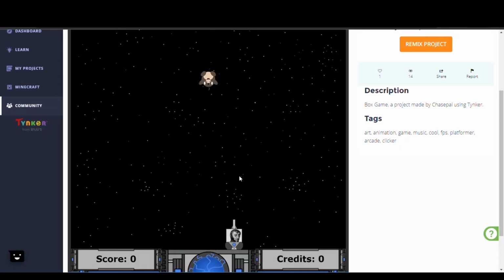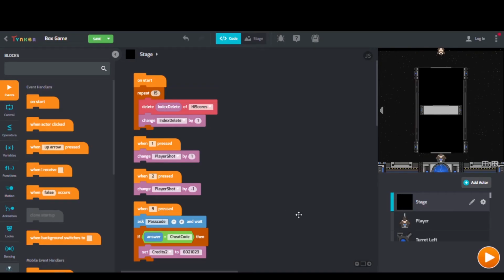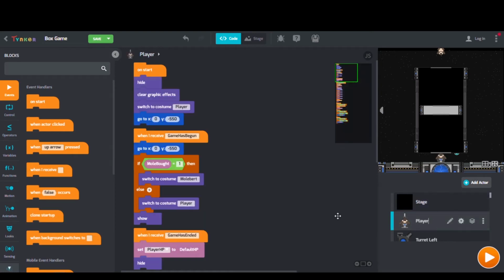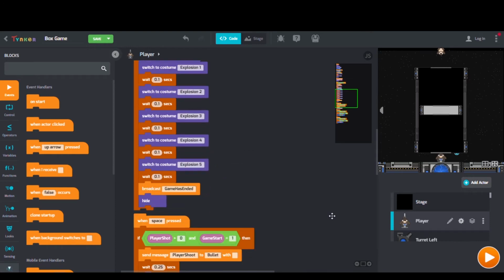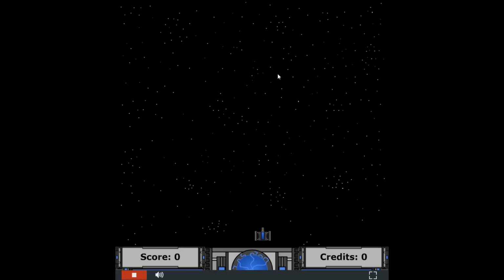Next we have Box Game by Chasepai. Checking out Chasepai's code, we see when I receive blocks, switch to costume blocks, and create clone of blocks too. Maneuver through space quickly to save your space base.